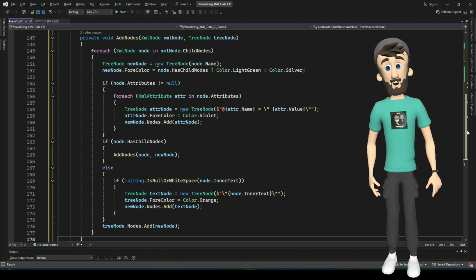Then we decide on its color. If the node has children, we color it light green, showing it's expandable. If it has no children, we keep it silver to indicate it's a leaf node. Next, we check if this node has attributes. If yes, we loop through all attributes and create subnodes for each one. These attribute nodes are formatted with the name and value, and we color them violet to make them stand out.